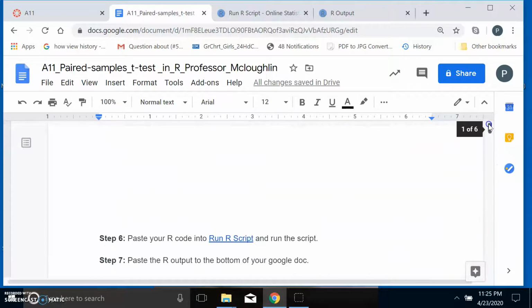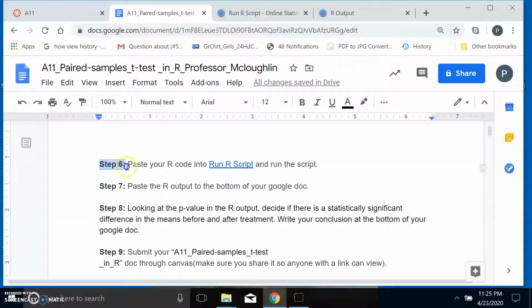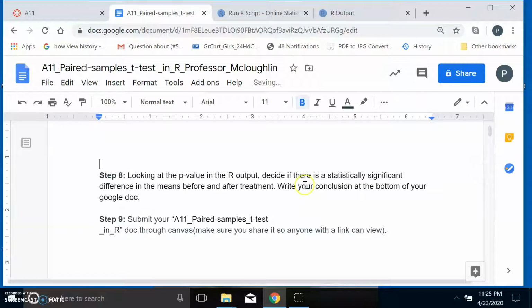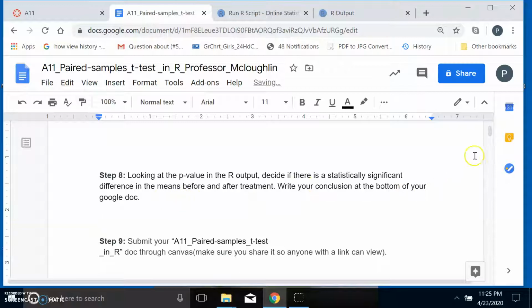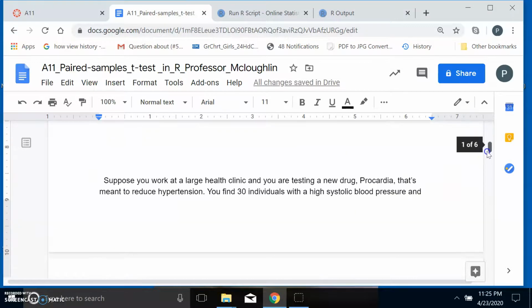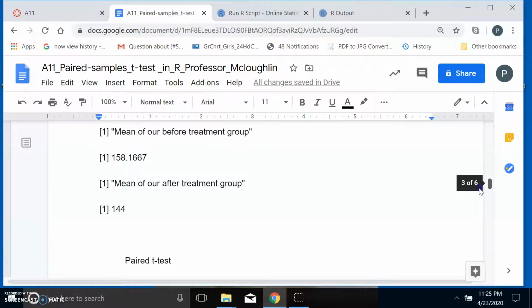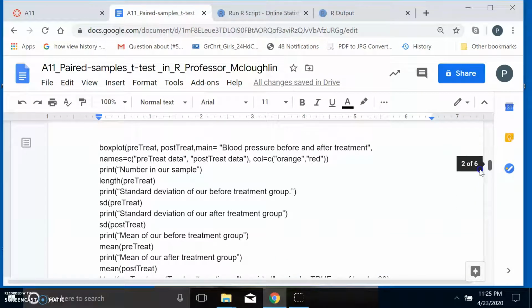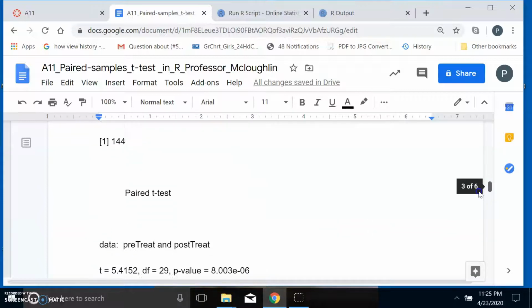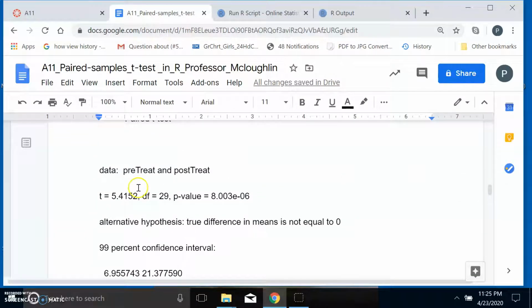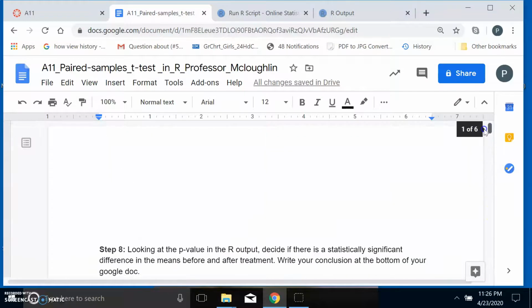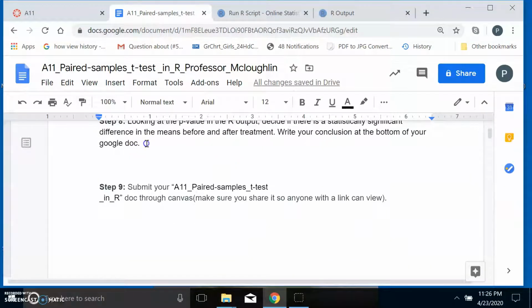So we've done step 6, and we pasted at the bottom, so we've done step 7. Now let's look at step 8. We need to look at the p-value for this. Let's go down to our p-value. It should be down here, right here. So right here is the p-value. Let's paste that below step 8 here.